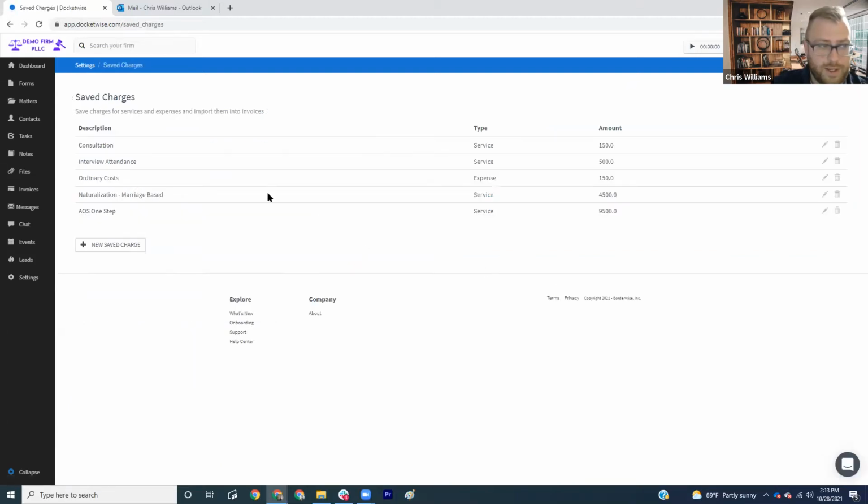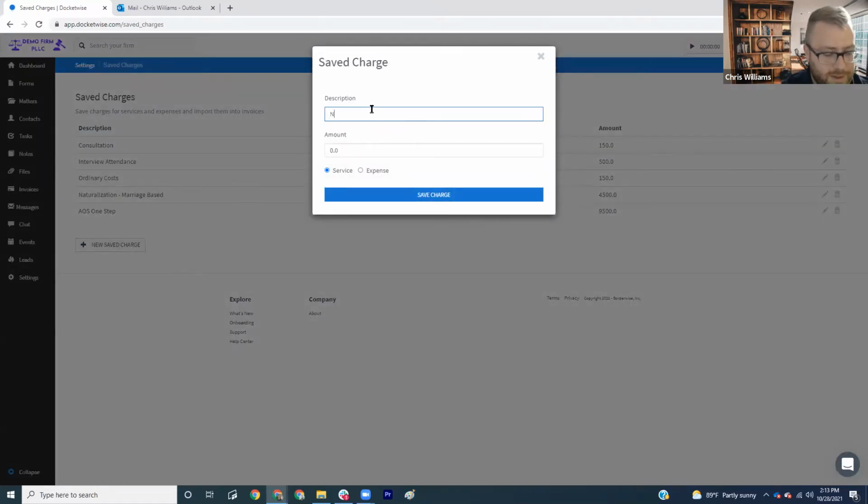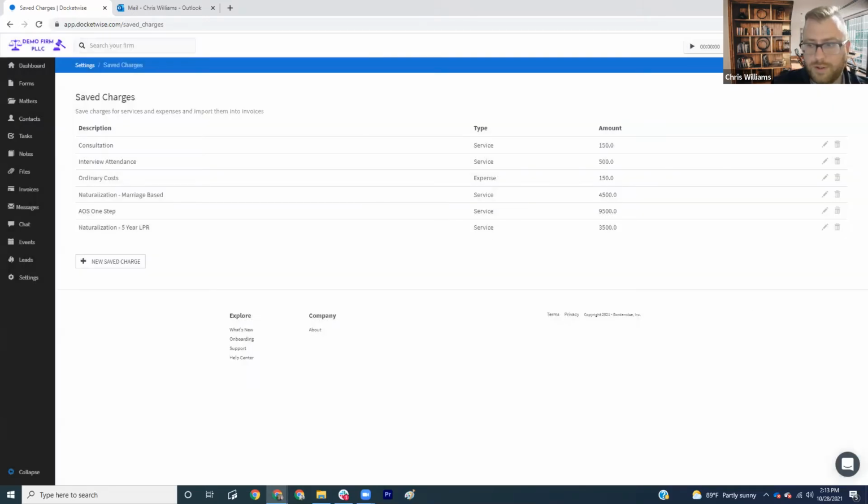And as you can see, I already have some saved charges here made. But let's say for this new case, I want to make one for, let's say, naturalization based on 5-year lawful permanent resident status. So naturalization 5-year PR. And let's say for the flat rate, we'll do 3,500, which is the normal cost we'll be covering for this type of service. So we'll go ahead and click the save charge button. And we now have this saved charge.